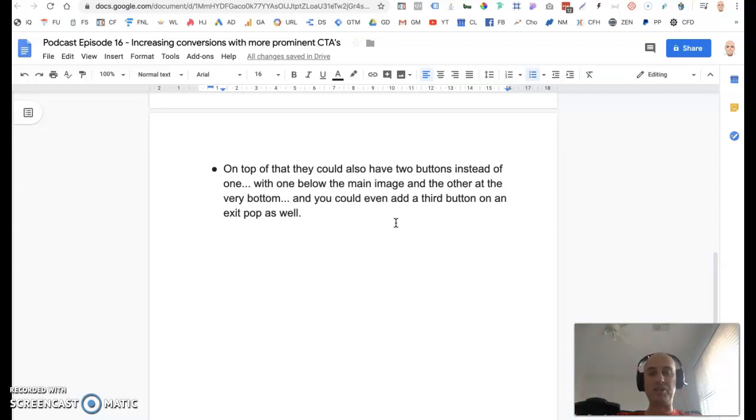So if you're using software such as ClickFunnels or something that has the functionality of exit pops, then pretty much for every single page, I recommend that you add the exit pop. But anyway, that's just my opinion.